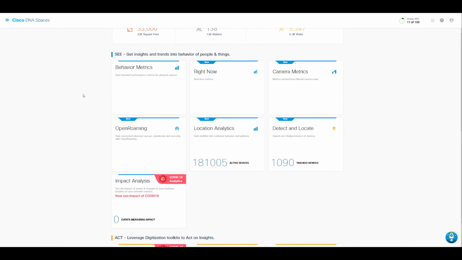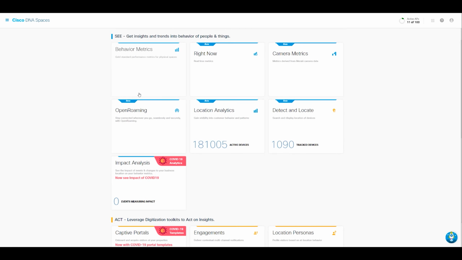Next, we'll be describing some of the app tiles. As you can see, the first license is the See license. This is where you can get insights and trends into the behavior of people and things. Now we have the behavior metrics, which displays insights into visitor behavior based on data captured. We have the Right Now application, which we can see the metrics of your location right now. Next, we have camera metrics, which are metrics based on the Meraki camera data. And then we have OpenRoaming, which enables zero-touch Wi-Fi access and seamless roaming from cellular networks without collecting user identification.